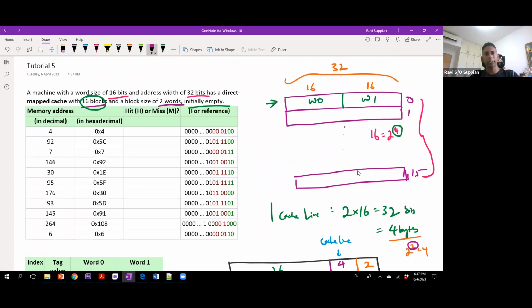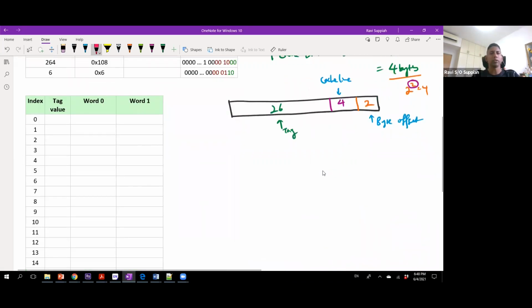The very first time I access it, the valid bit will not be set, so I will need to update it with the fresh information and then set the valid bit. That is the compulsory or cold miss that you go through when you're first populating a cache. So let's look at the first access, which is memory address 4. You always need to translate it into binary. That's why we have also given you the hexadecimal form, so it's easier to translate to binary.